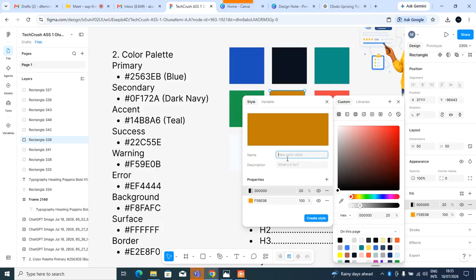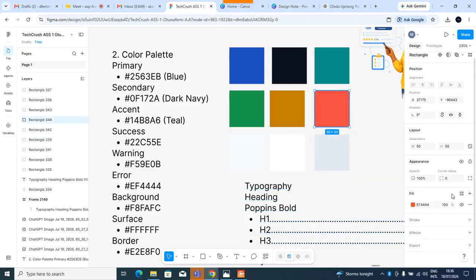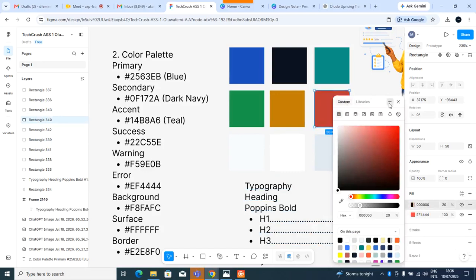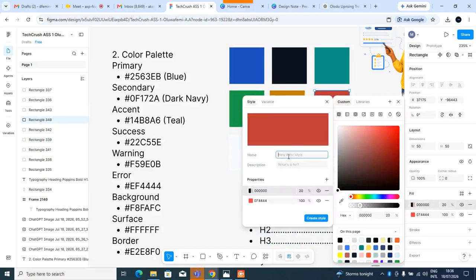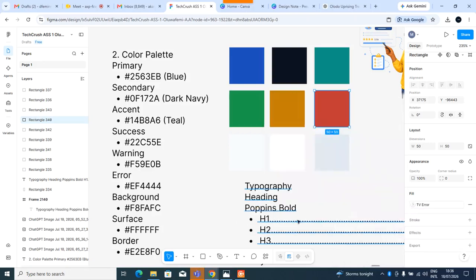This one is TV warning. We now say TV warning color, and I click on create. Also, again plus style. I will now say TV error, TV error color, and click on create.